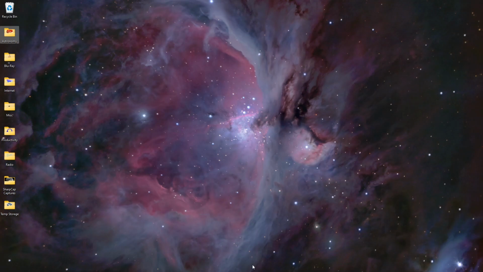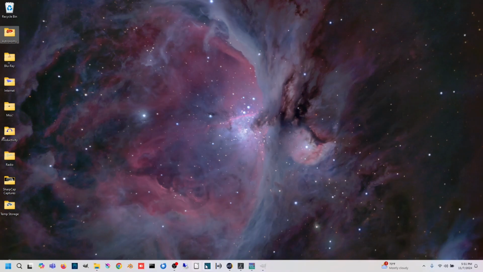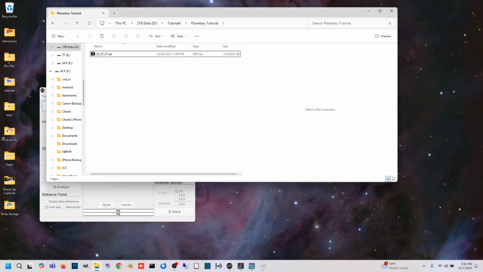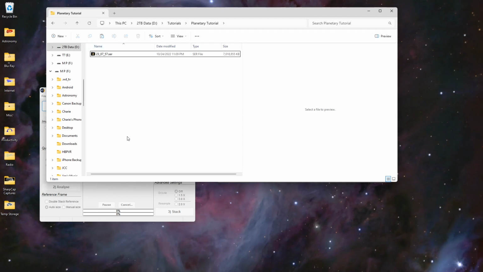So let's get started with a piece of software called AutoStakkert. And AutoStakkert does just that. It takes your images and it stacks them. Now, I always start by shooting video. And I shoot 16-bit video that's called SER.